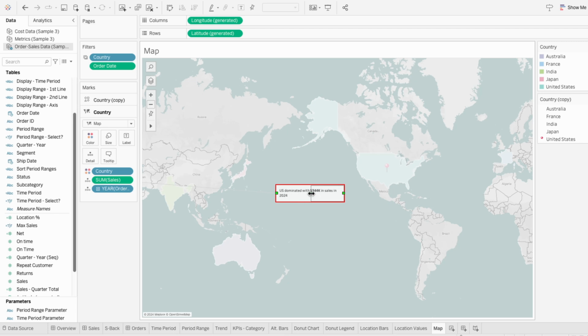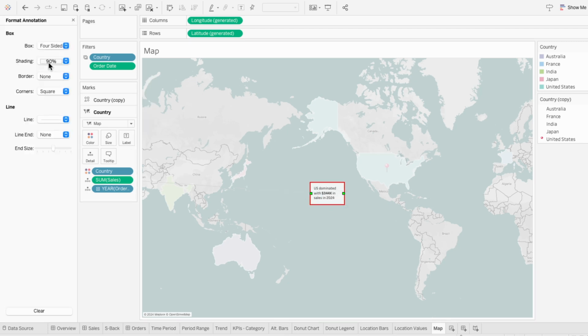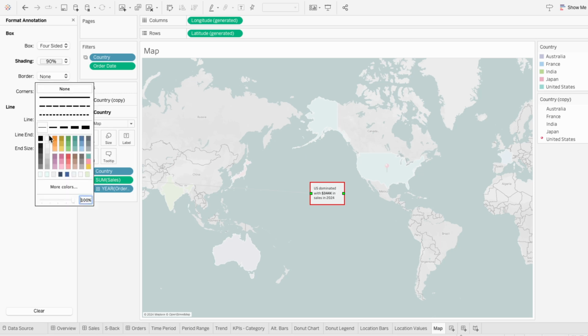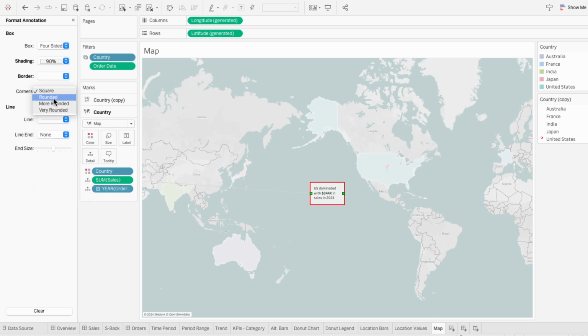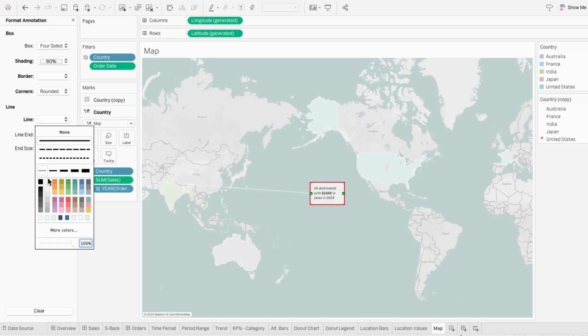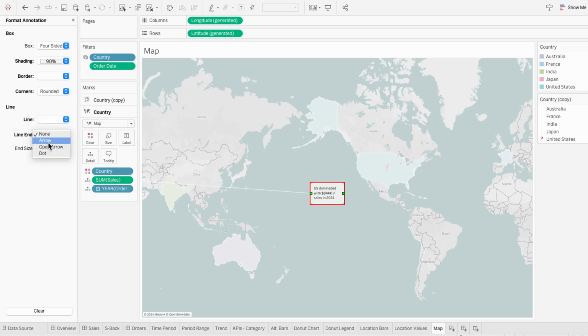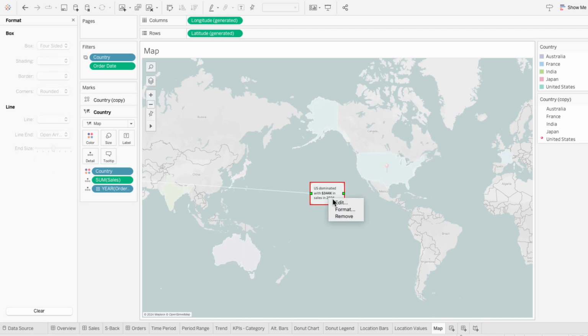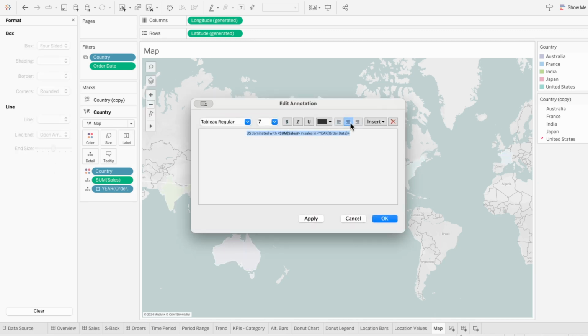To format the annotation box itself, I'll right-click Format, and for the shading, I'm going to choose a light gray. I'll add a white border, and I want to make the corners rounded. For the line, I'm going to make this white, and I'll do an open arrow line end. And I'm just going to edit the text real quick to center it.